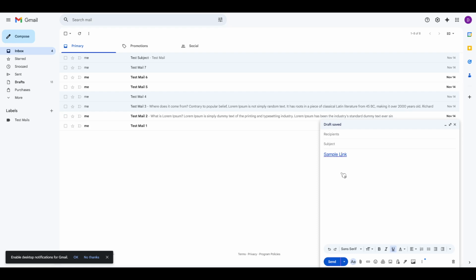Remember, this simple act not only tidies up your email, but also makes it more action-oriented and engaging.